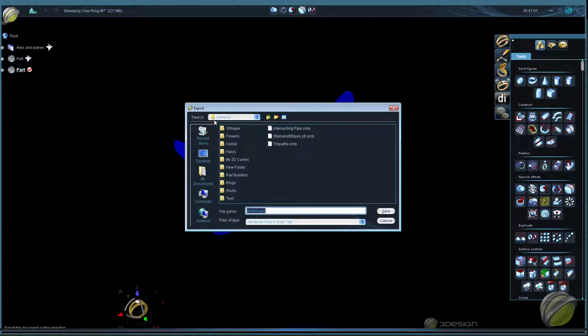When you do this, it'll automatically take you to your symbols folder. I'll show you where that's located a little bit later. Inside of that folder, you can create as many subfolders as you'd like. So I have a 3-shaper folder here. I'll put it inside there, and we give it a name.